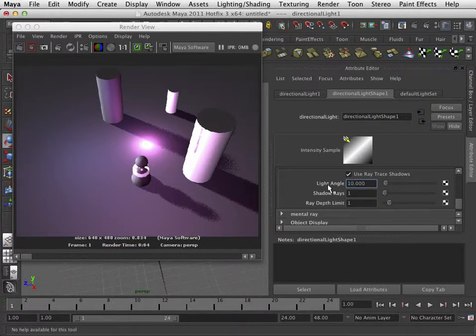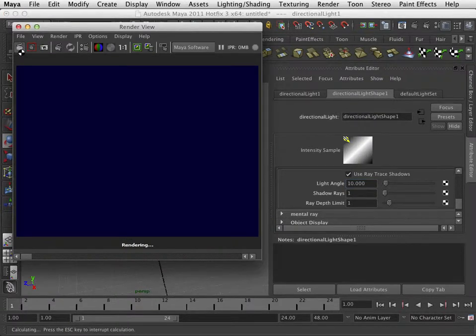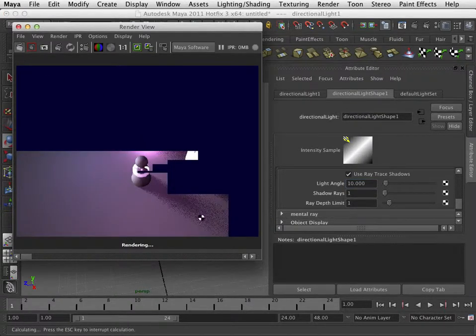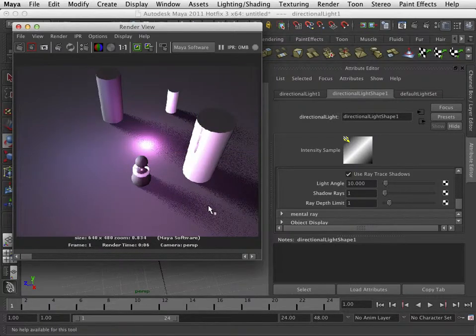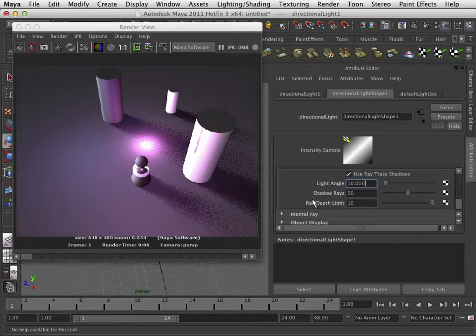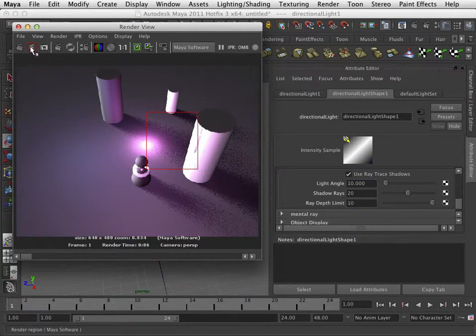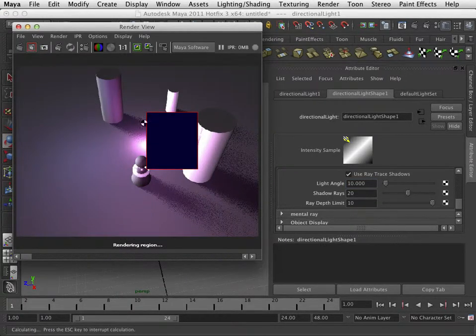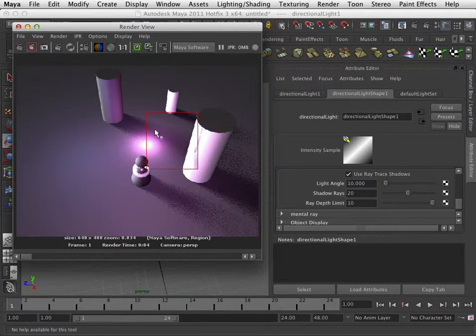You might see what a light angle of 10 looks like, and you just notice the really bad graininess. So let's go ahead and fix that. I'm going to take our shadow rays up to 20 and our depth up to 10. And another thing you can do when you're rendering, if you only want to check out a certain spot, I can draw a square and just hit the render region button. It's just going to render what was in that area. And now you're seeing, yeah, it's a lot softer now.